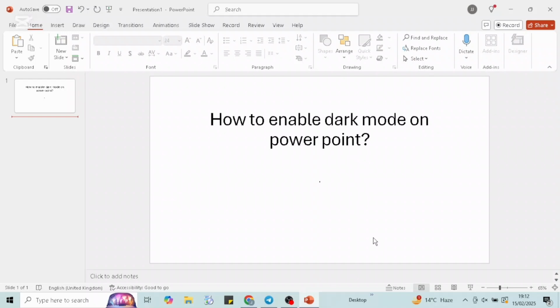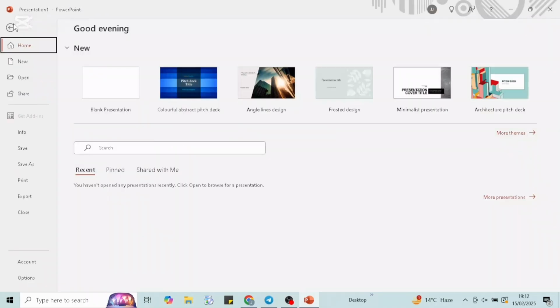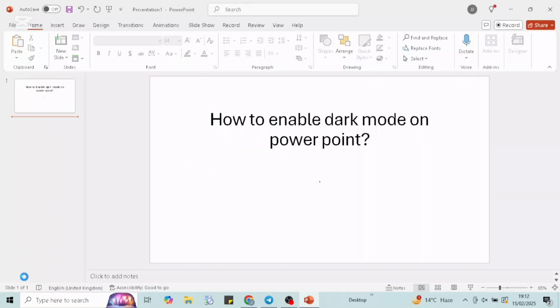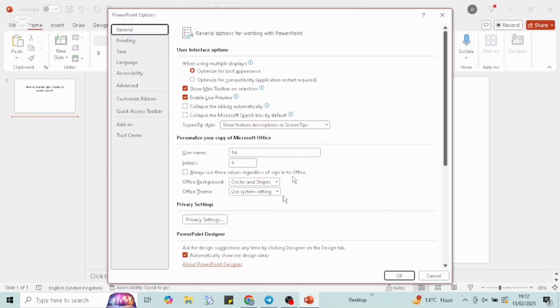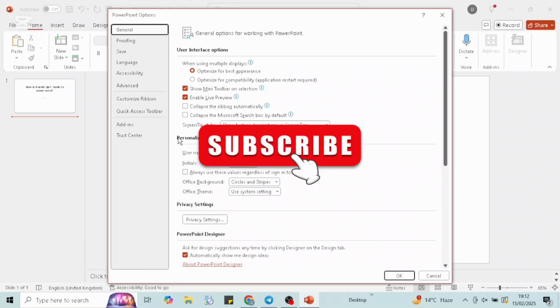So open up a presentation in which you want to apply the dark mode, or you can directly open any presentation, and once you've opened it up, you can go to the File tab at the top and you'll find this interface on your screen. So go ahead and open up your options and this menu appears on your screen. And under here, you can find this option called Office Theme, this one right here.